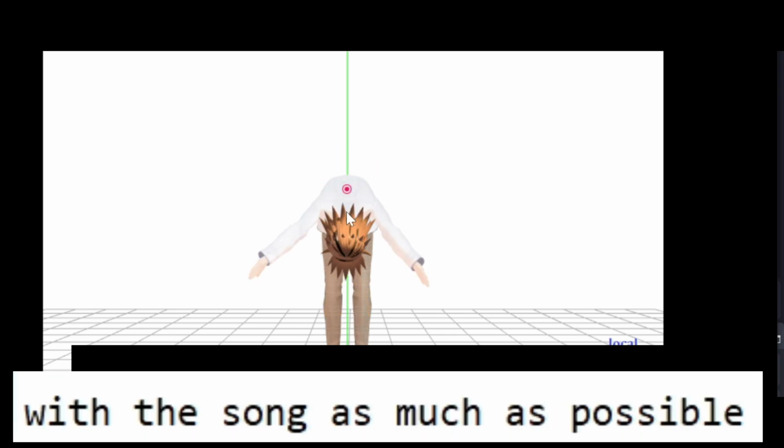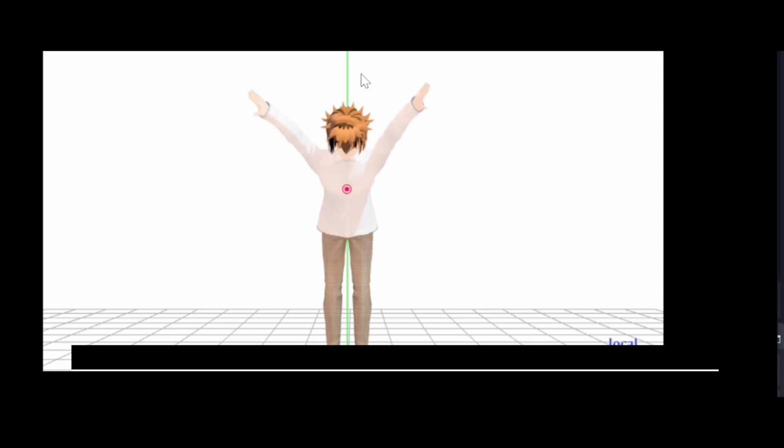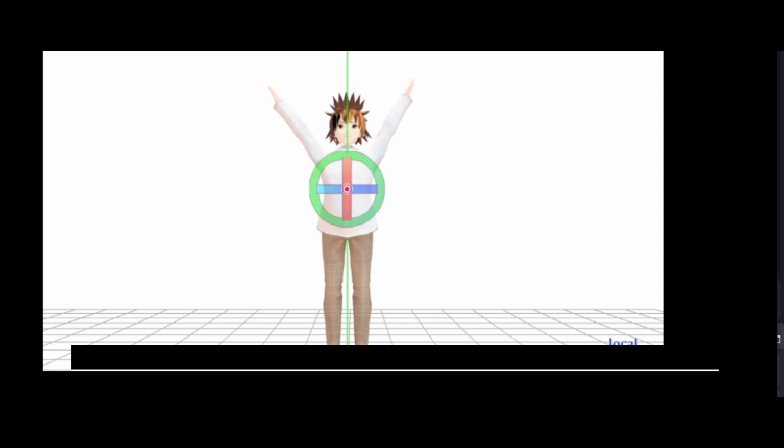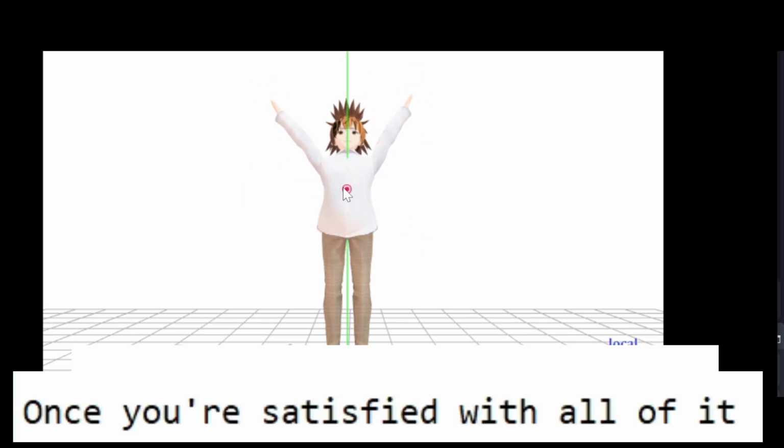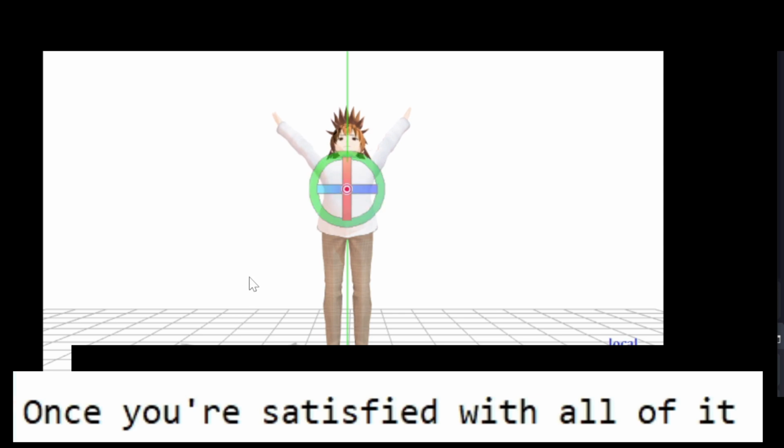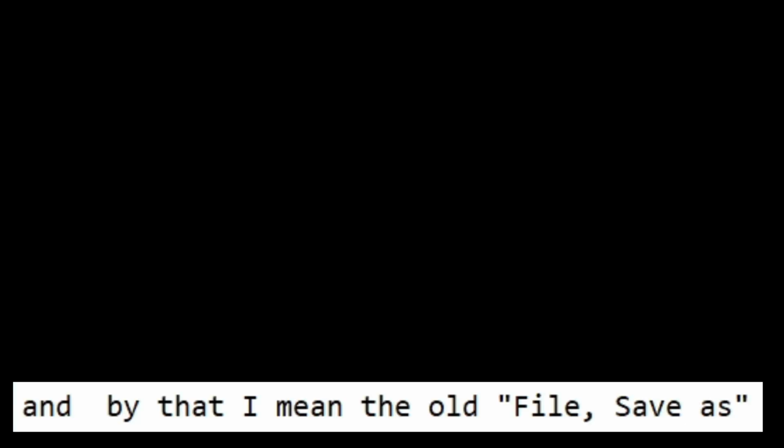Match the song as much as possible. Once you've set a file with all of it, just save the file as a public image. And by that, I mean the old file saver. Then you should be fine.